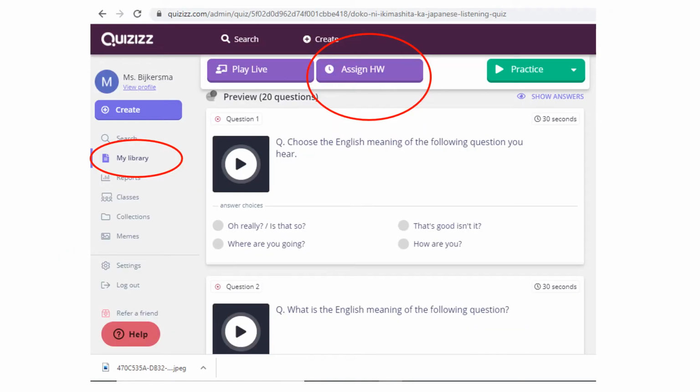So assigning homework is where students can join at any given time that you've set individually, see the questions on their screen. They don't play as a class all together. And you can do that just as a fun quiz, or you can make it a test and take memes out of it, stop the music and things like that.